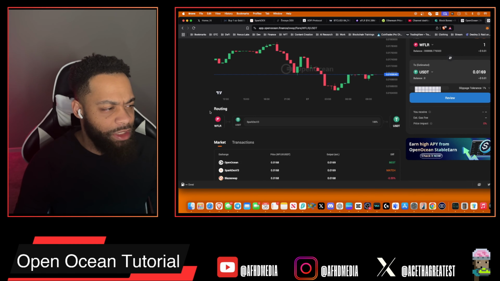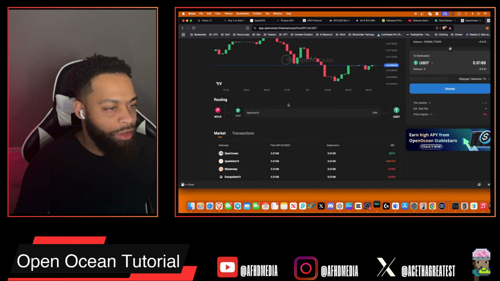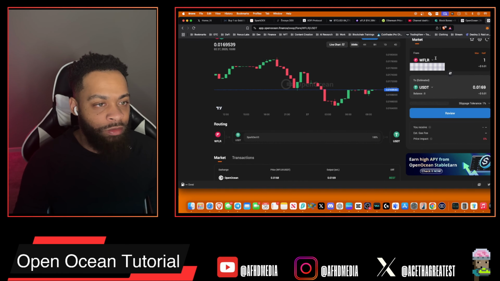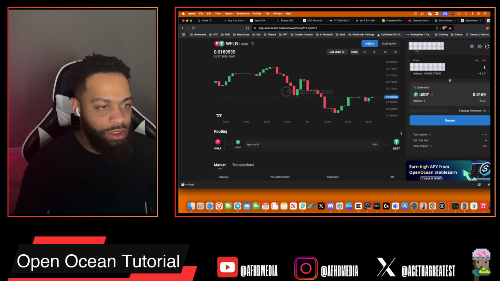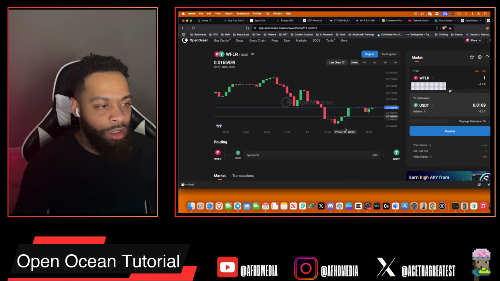One of my favorite things that I noticed is this routing here, and then the market breakdown. So this routing will change and it will display the routes or the hops it's taking to get your trade completed. So right here we have wrap Flare and USDT. So it's saying that it'll basically trade your wrap Flare on SparkDex for USDT. That seems to be the best rate for that particular pair or that particular trade.